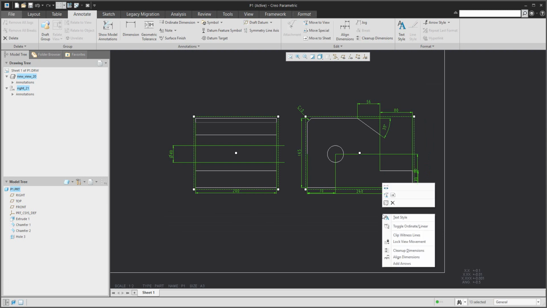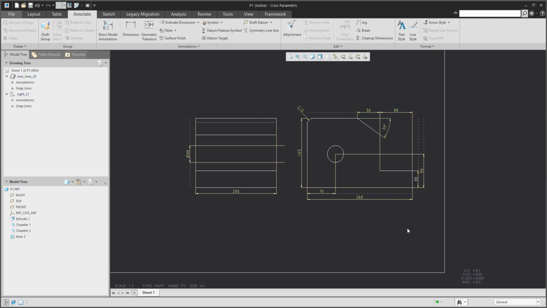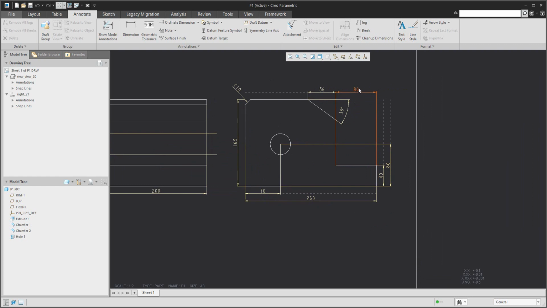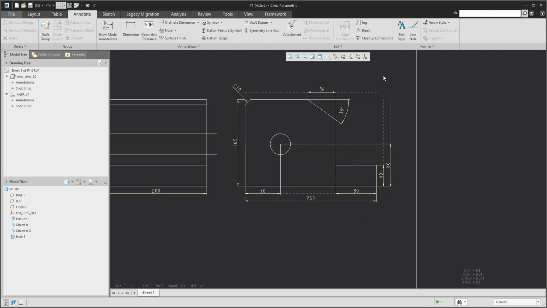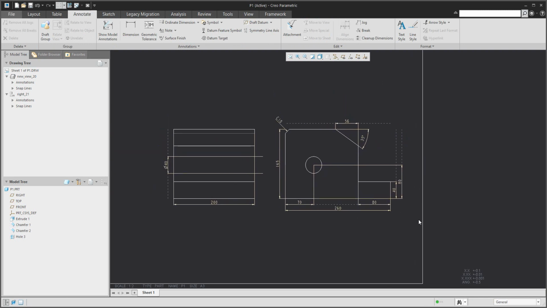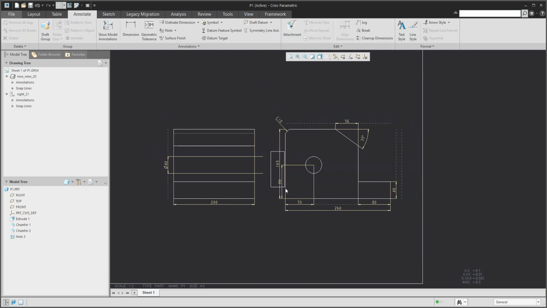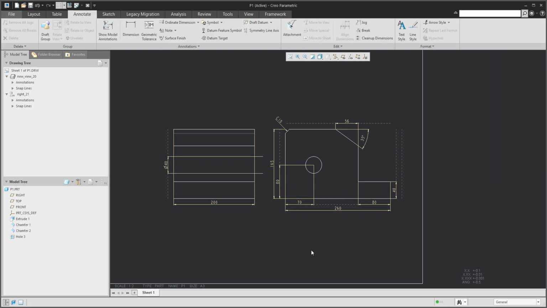If you select, for example, all dimensions and choose Cleanup Dimensions from the right mouse button, you can specify the offset from the views and the increments between dimensions, and the system creates a really nice placement for the dimensions. If you would like to move some dimension to the opposite side, it's not a problem, you can select the dimensions and move them, for example, to the left side like this one, and select the two dimensions again, right mouse button and Cleanup Dimensions. If you apply, the system again arranges the dimensions really quickly.